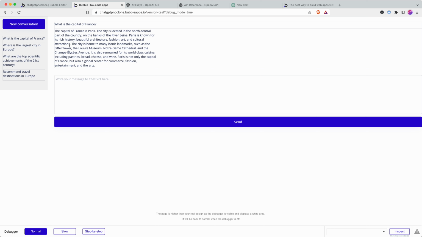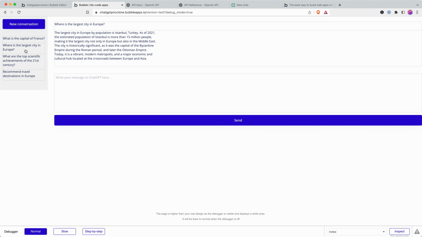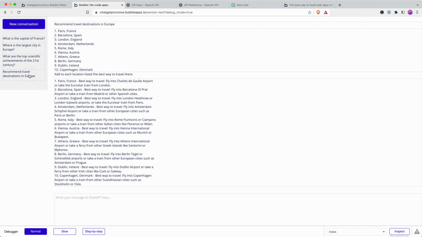And just like on the ChatGPT web interface, I've got all my previous conversations here. I can say what is the largest city in Europe. I can even go down to some earlier conversations I created, which demonstrates that this app's chat interface is aware of the previous messages sent in a conversation. So for example, here we have recommend travel destinations in Europe, and I get a list, and then I ask OpenAI to expand upon that list with the best ways of arriving at those locations.